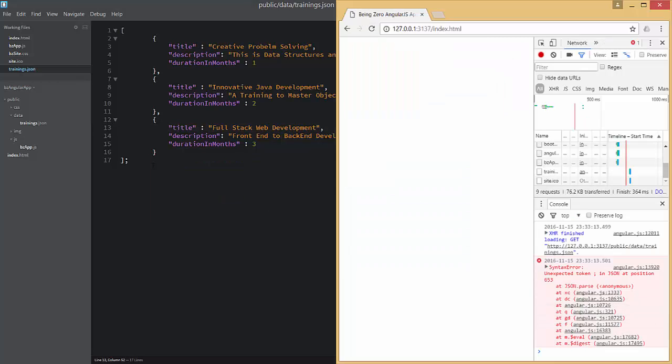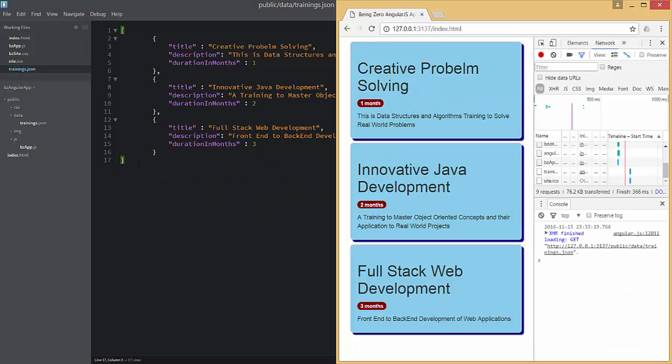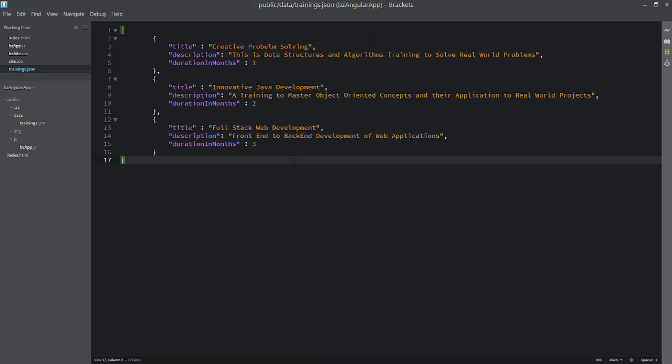There is still a problem, so we do not have to give the semicolon here. And now what we see is our data is being fetched and we are displaying the data in our form. So the change that has happened is that now our data is coming from this particular file.